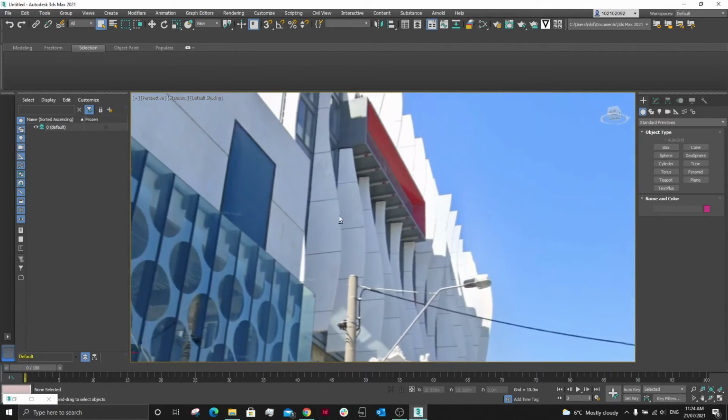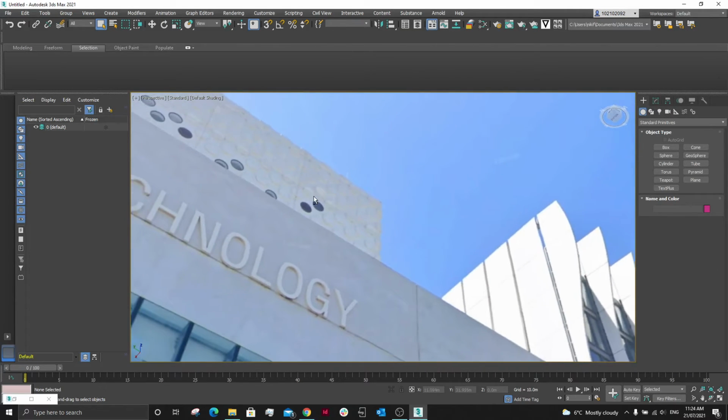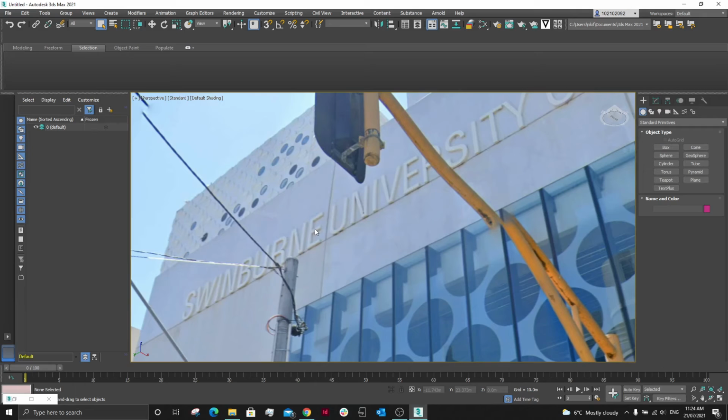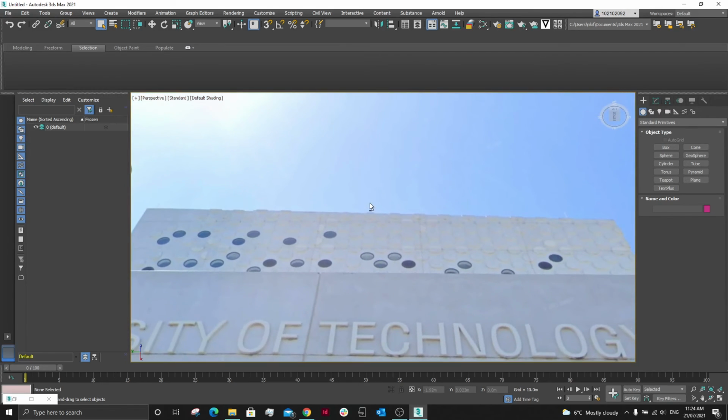So that is all on my tutorial for HDRI maps as a background, and how to get those off Google Images. So thank you.